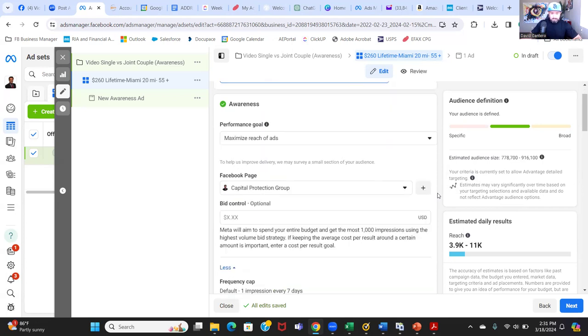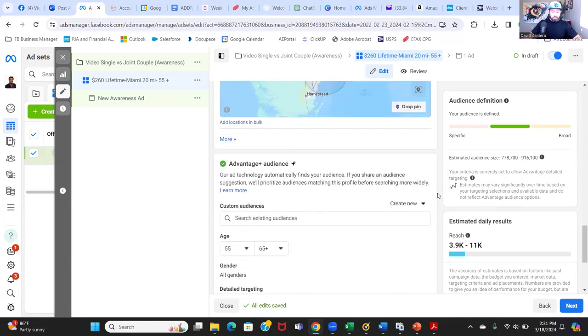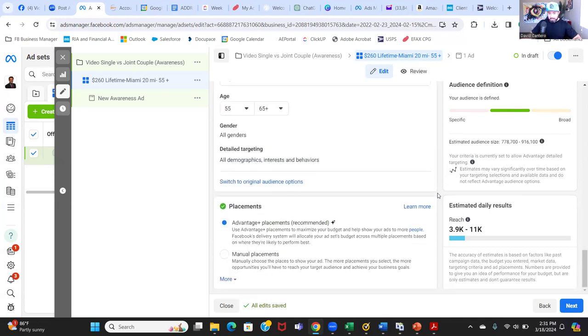That's it, bro. That's the second step, the ad set level, where you choose your budget, you choose your targeting, you choose any keywords if needed, which is the detail targeting right there. That's where you would have put in keywords. But I'm saying in this case, it's not needed at all.